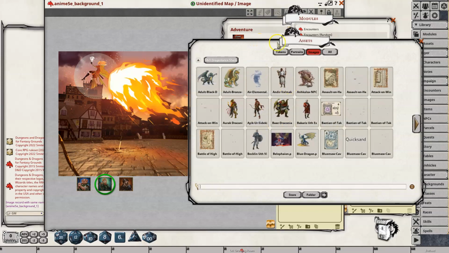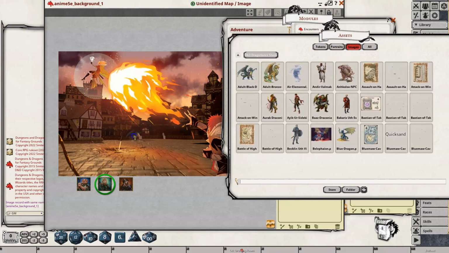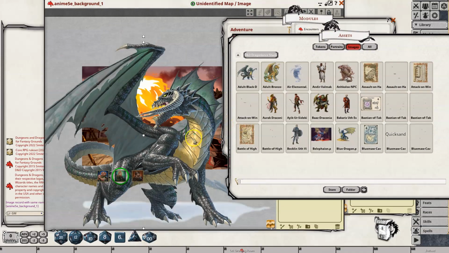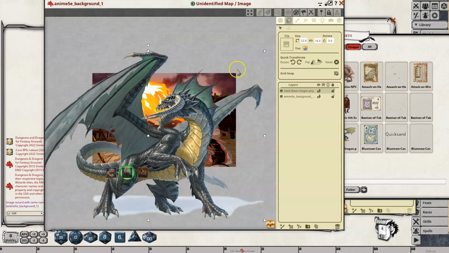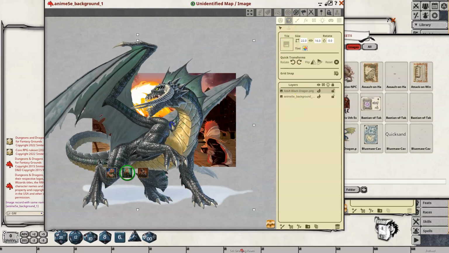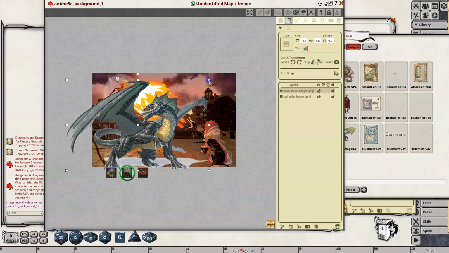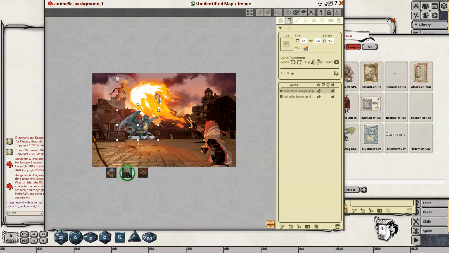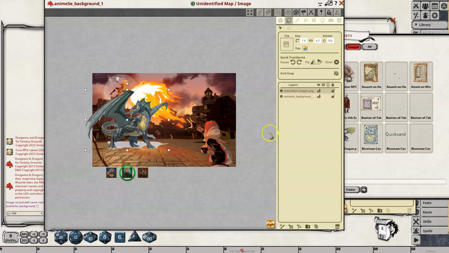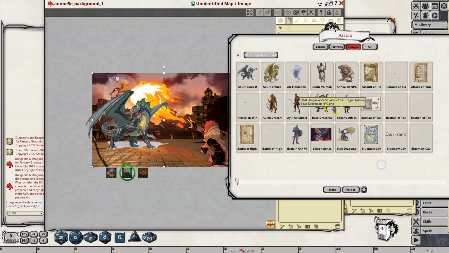Alright, so here if I wanted to add, say, an adult black dragon, I could just drop him in. You see he's going to be a little bit too large originally, so let me resize him down. Go to this one, select him, grab his handle there. So if you hold down Shift, he'll resize proportionally. So I could put a dragon here, for instance, and now I've got a dragon in my scene that I'm interacting with.